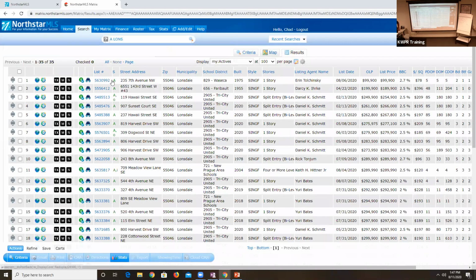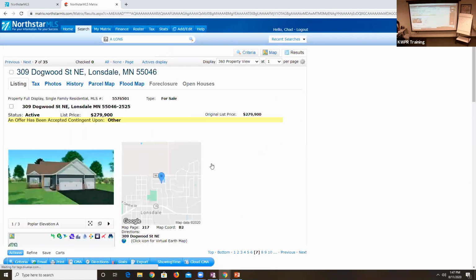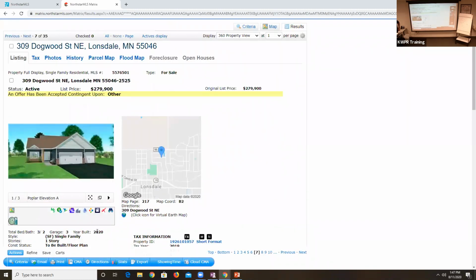All right, so here we go. Let's pull up 309 Dogwood. I have a Dogwood under contract here, but that's okay. Let's just take a look at 309 Dogwood. That looks like a neat home. It's a 2020 and it's a what? To be built. What does that mean? It's not built yet. What's most likely here, Jessica? Dirt. You're looking at dirt and a rendition of a home that might occur.